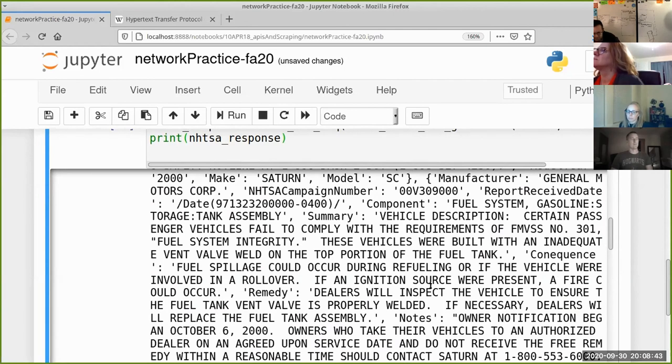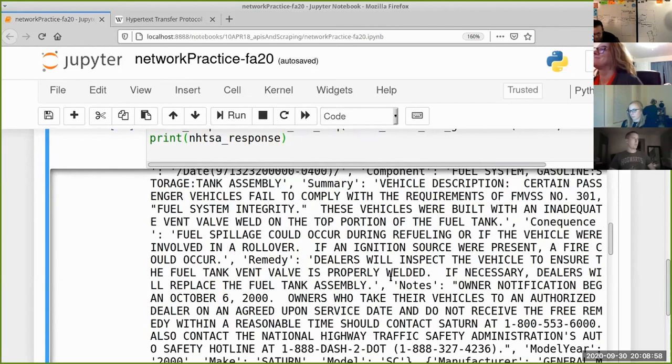Vehicles were built with an inadequate vent valve weld on the top portion of the fuel tank. Fuel spillage could occur during refueling or if a vehicle were involved in a rollover. Great. If an ignition source were present, a fire could occur. Remedy: dealers will inspect the vehicle to ensure the fuel tank vent valve is properly welded.